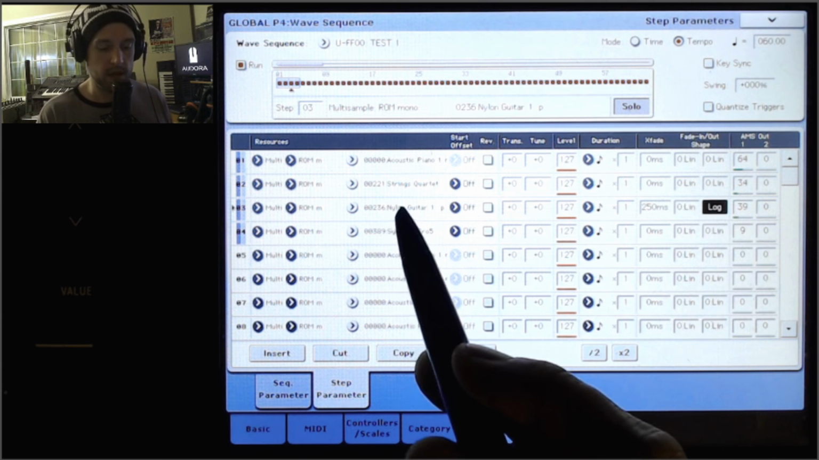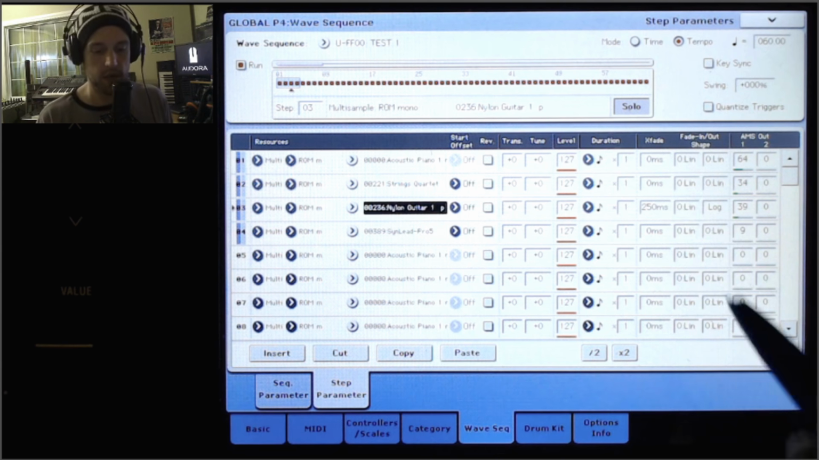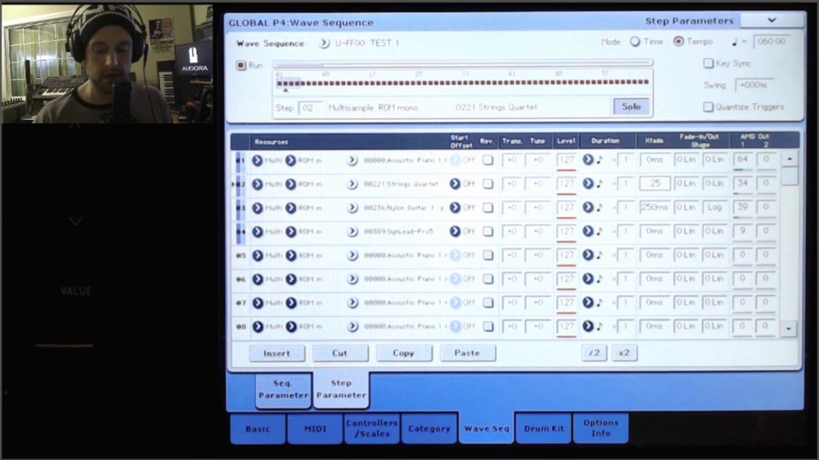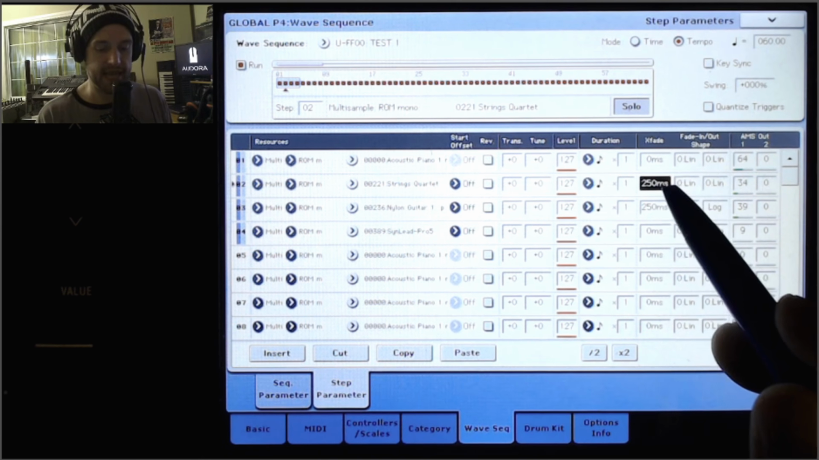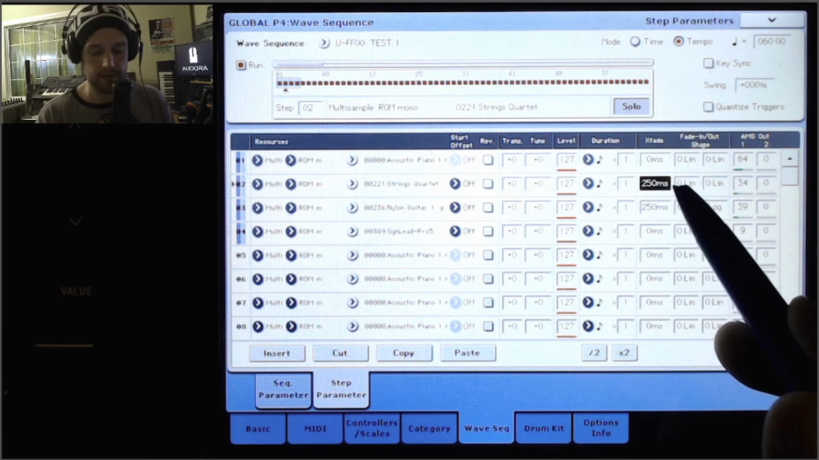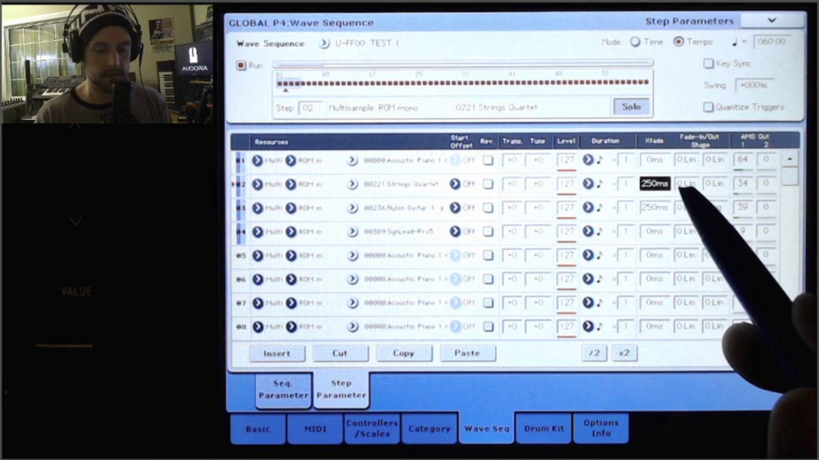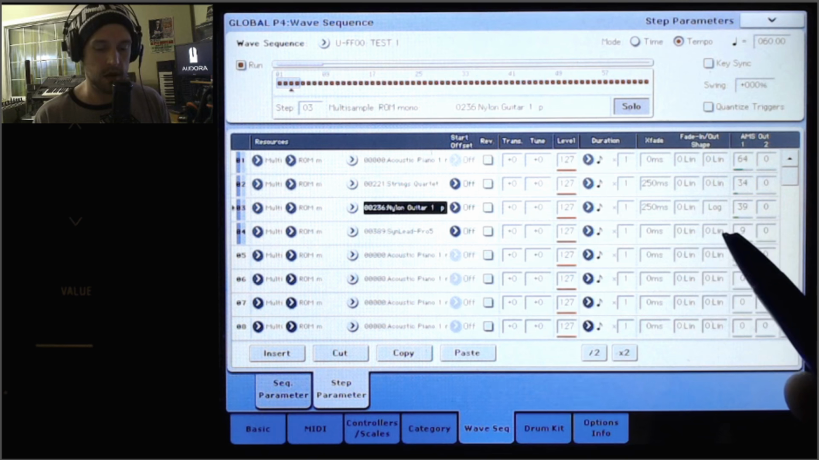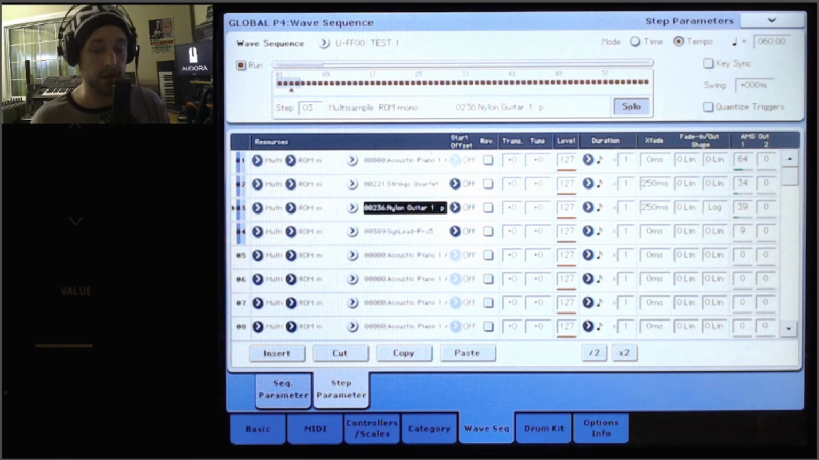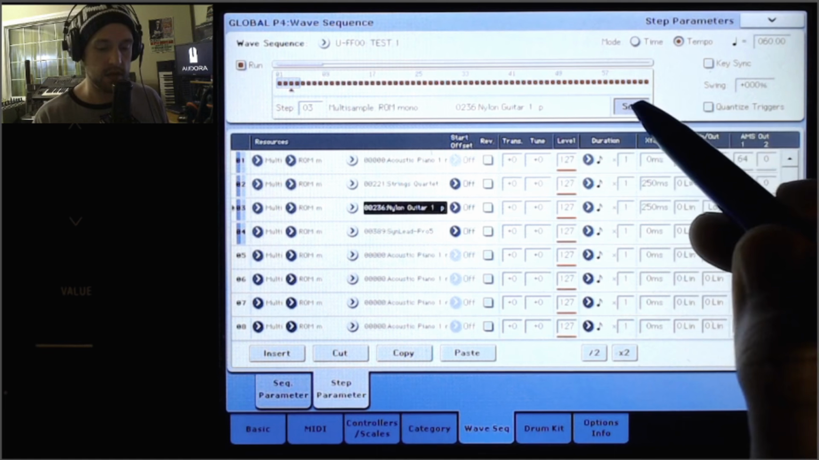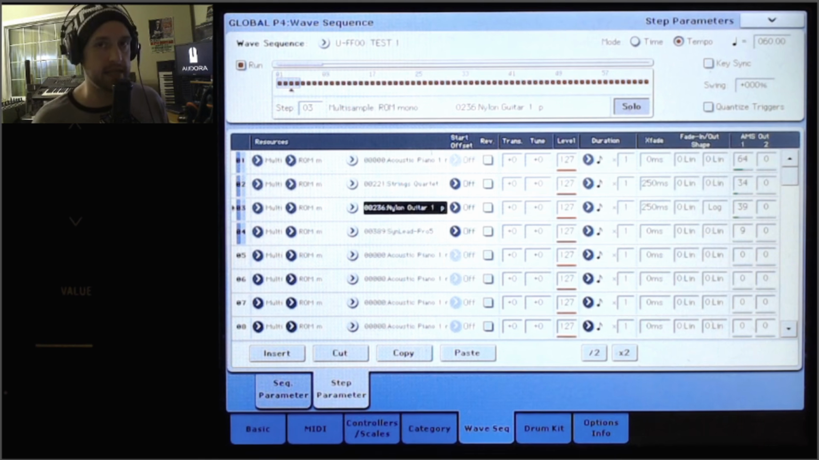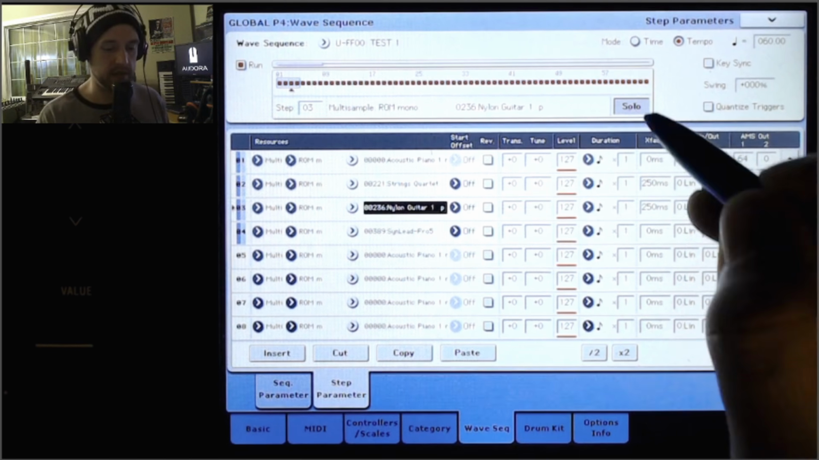Now, if I wanted the nylon guitar to fade in, I would actually have to go to the step prior and tell it at the end of the string quartet to fade out. So if I go back to the guitar, you can hear it. It's fading in and out now. So you have a lot of control. When you hit the solo button, it allows you to hear exactly what's happening during that specific step.